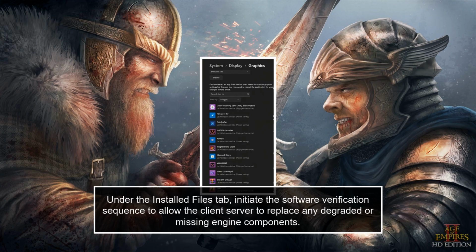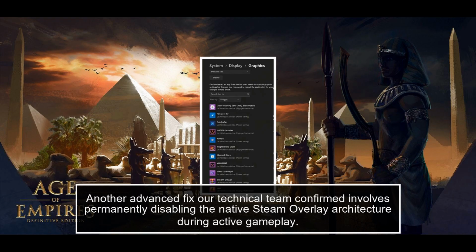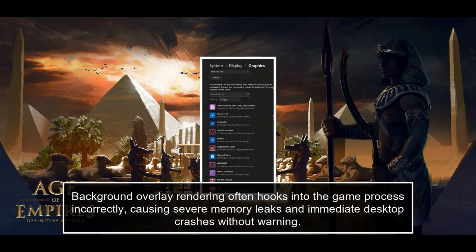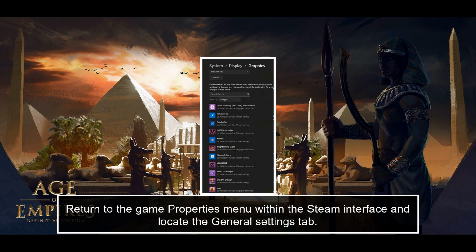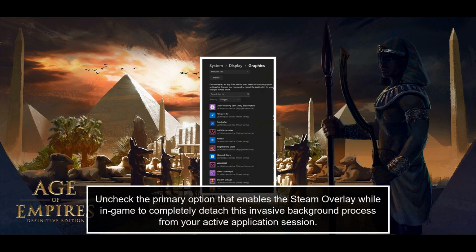Another advanced fix our technical team confirmed involves permanently disabling the native Steam overlay architecture during active gameplay. Background overlay rendering often hooks into the game process incorrectly, causing severe memory leaks and immediate desktop crashes without warning. Return to the Game Properties menu within the Steam interface and locate the General Settings tab. Uncheck the primary option that enables the Steam overlay while in-game to completely detach this invasive background process from your active application session.